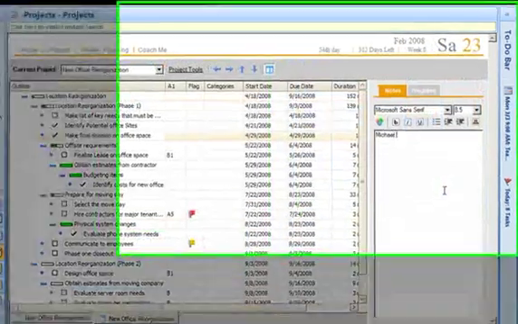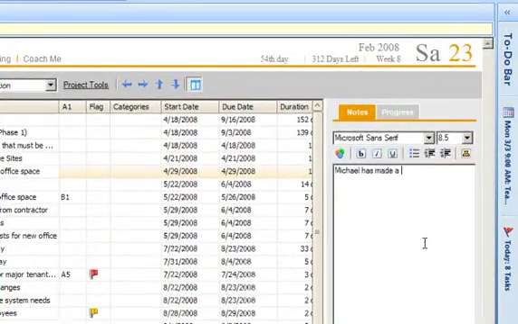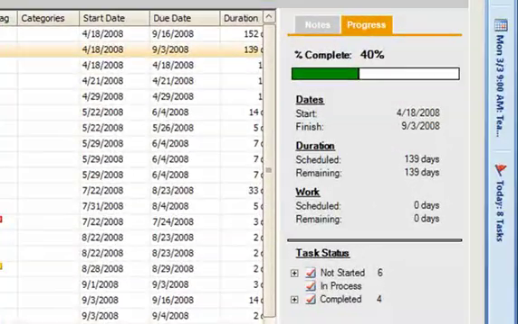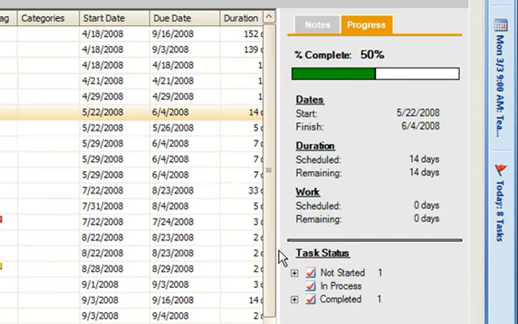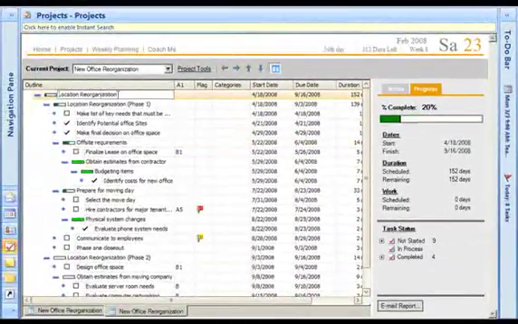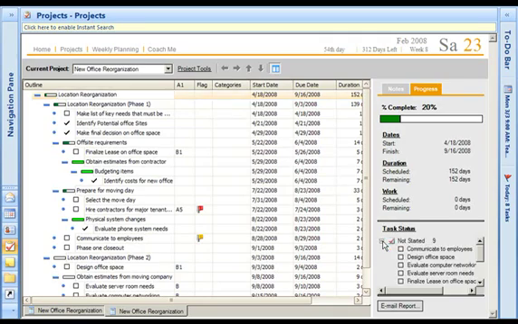For each task within a project, you can add notes and information about progress, assignments, and roadblocks. PlanPlus makes it simple to track project progress. The progress pane offers a visual reminder of the percentage of the project that has been completed. Progress can also be tracked for each milestone or intermediate task.